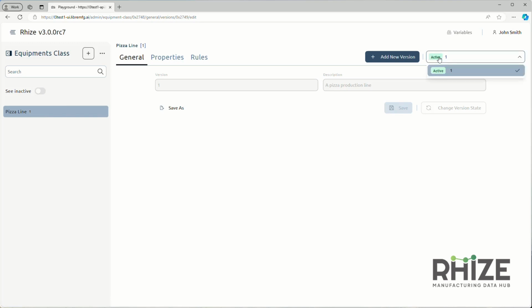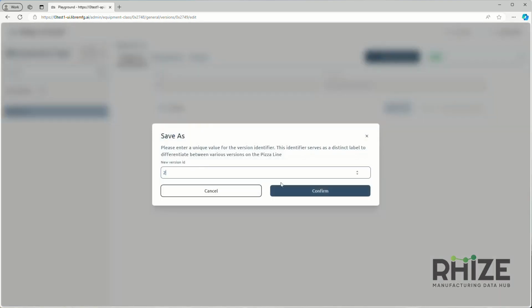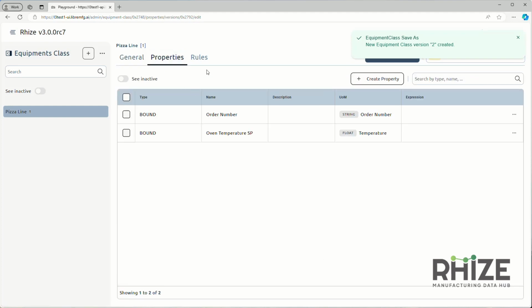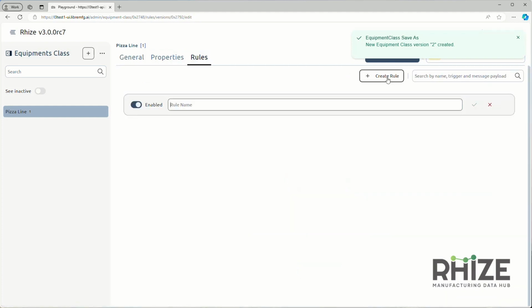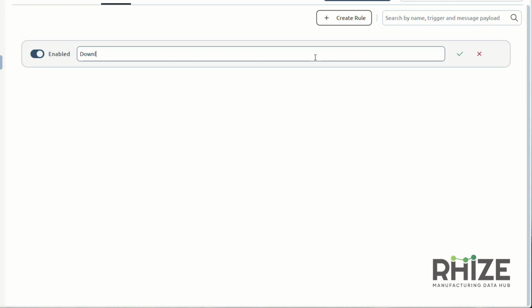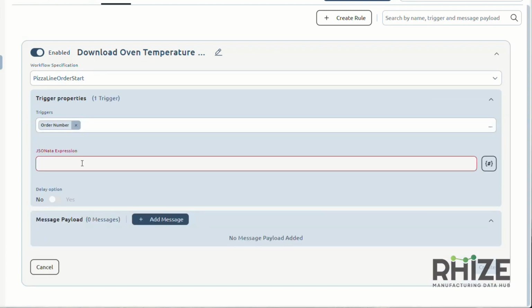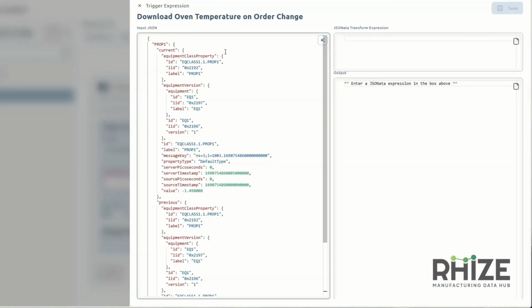Now back to that equipment class I was working on, I'm going to create a new version called version 2. This is going to contain the rule that's going to evaluate if the order number changes to call that specific BPMN. I'm going to call this rule download oven temperature on order change. So let's go ahead and select my trigger properties. I'm going to enter a trigger expression as well.